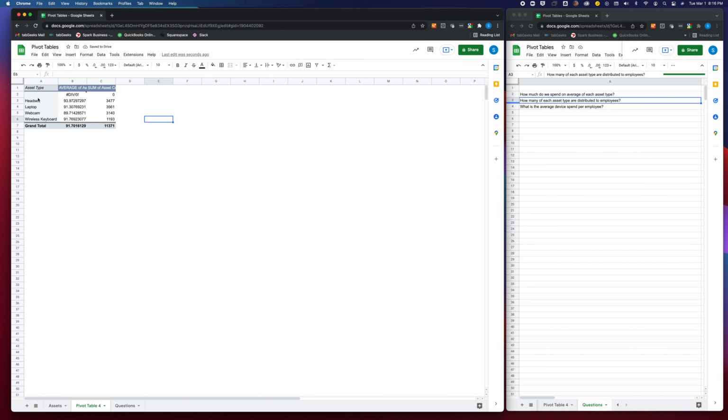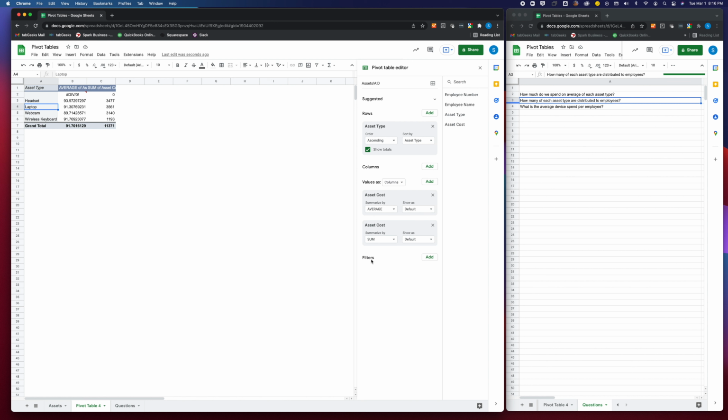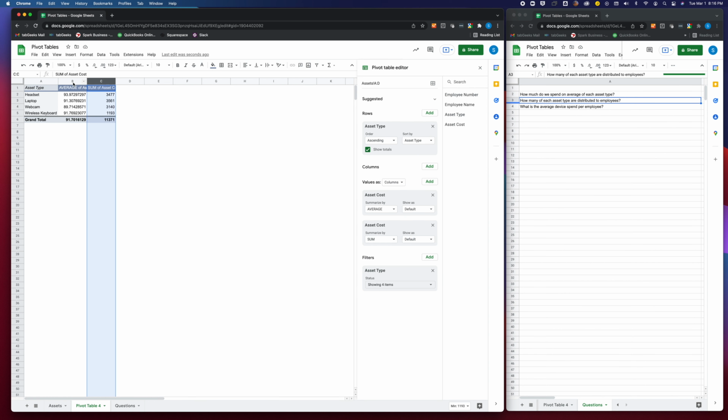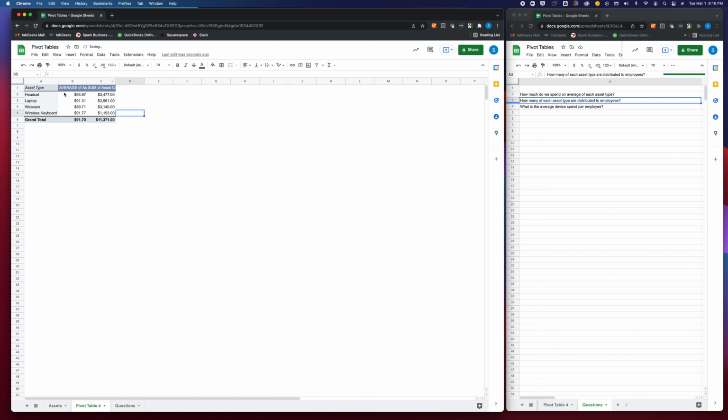So in order to make it a little bit prettier, I am going to make use of this little filter button. I'm going to add the asset type and just make sure to remove the blanks. What that will do is make sure that I don't have a blank row at the top for my little div. And then the next thing I'm going to do is I'm just going to highlight these 2 columns and format them as currency so that they're a little bit prettier.